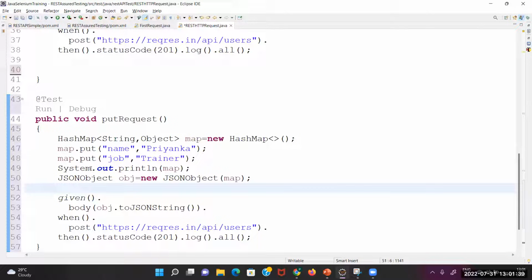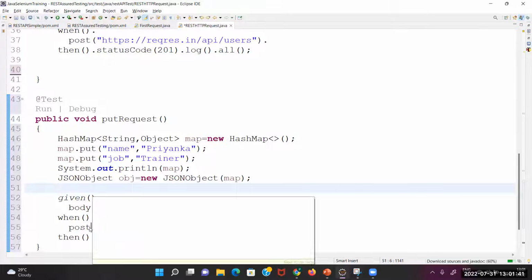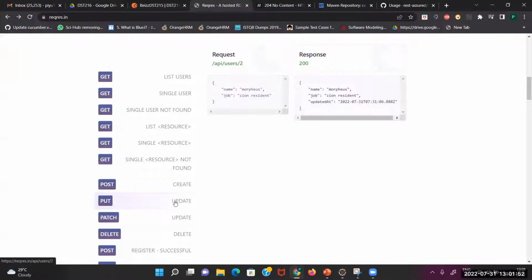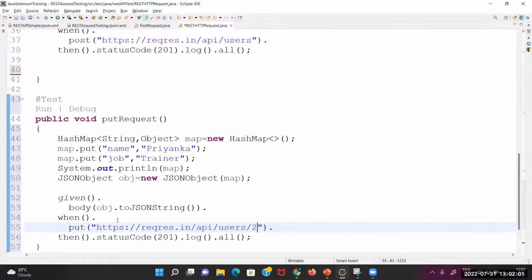Now, the data I'm going to pass to where? To the PUT request. The only change is I need to use put here. And then you have to change this endpoint also. Correct? You need to go to the site and see which endpoint is for PUT. You have to go to this and just select it. Okay, Control C. Now come back to Eclipse and here you can add it.